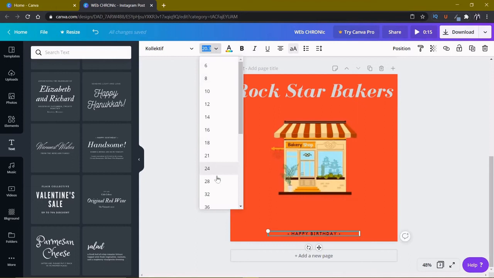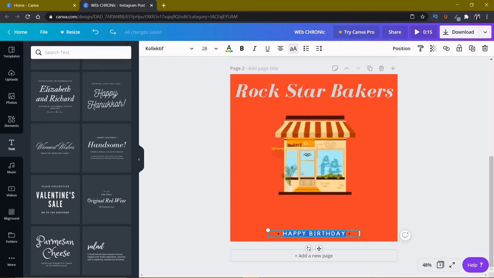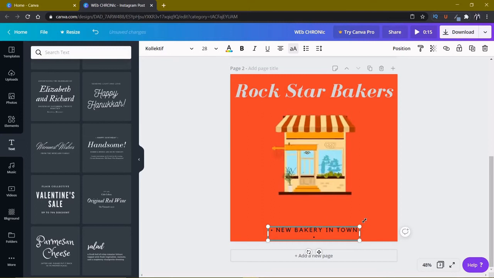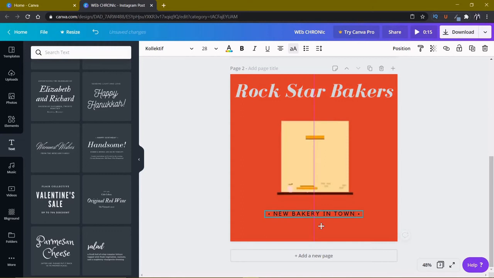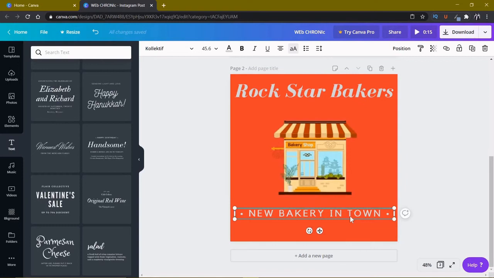And I can increase the size. Let's say 28. And I can type: New bakery in town. Increase the size. Bring it here, and I can increase the size like this as well. All right, select this and change the color. All right, looks good. I can copy this and I can paste it, Control C and Control V, like that. And then I can say coming soon.